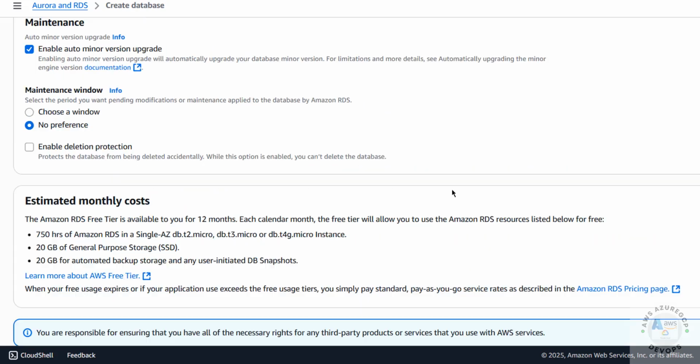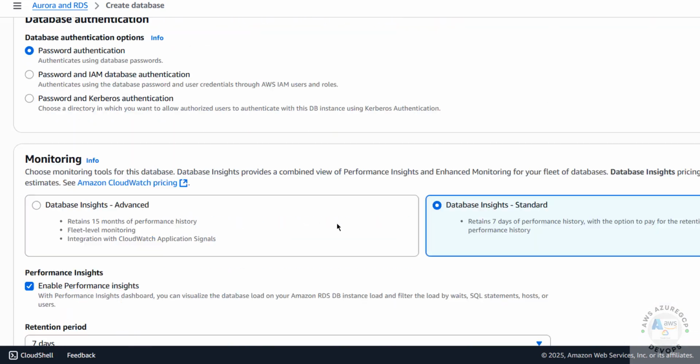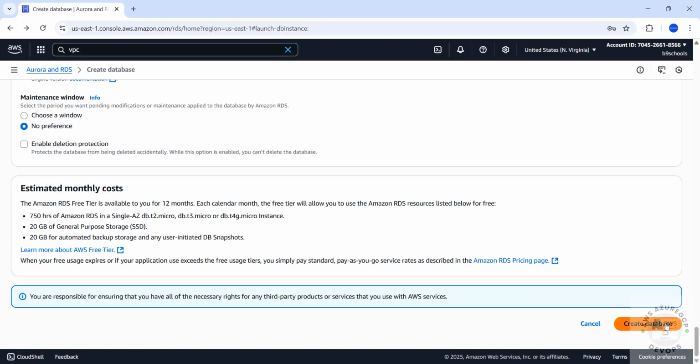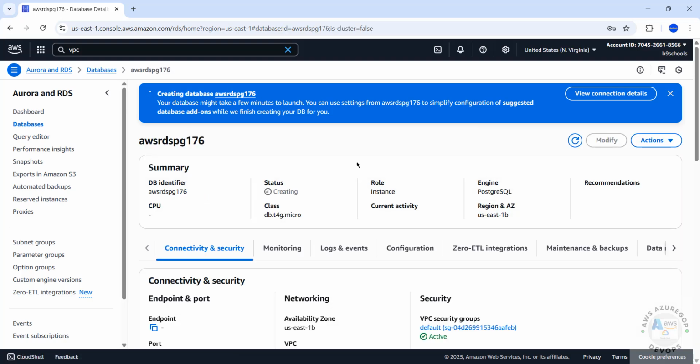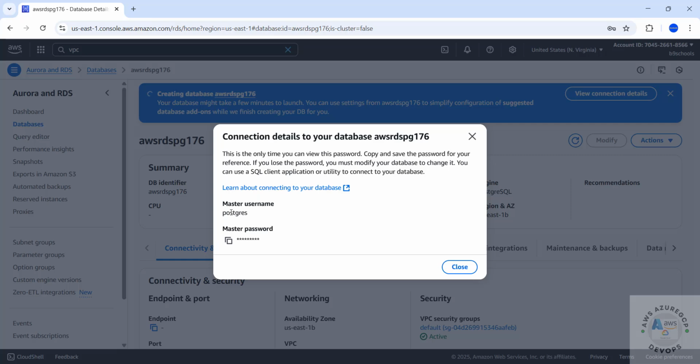Okay, review the settings one more time. If you are okay with all the settings, then click on create database. See, creating database, and this is the identifier name. Okay, see, status is creating. Click on this identifier, and if you want to see the connection details, see here, this is the username, this is the password, it is hidden.